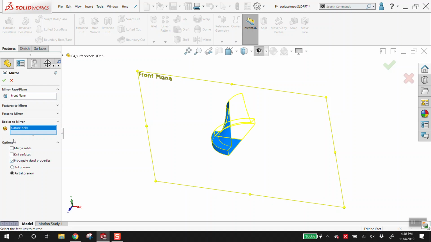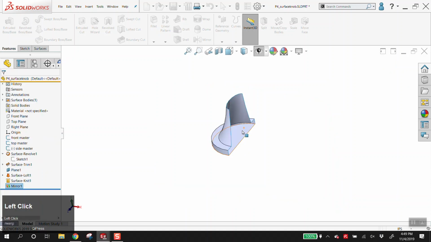And you'll notice down here there's different options. So I tend to uncheck propagate visual properties because that can cause a bug sometimes in that if you're applying material to things, it gets confused as to what's the most important material to remember. That's kind of an aside. The takeaway is if you remember, uncheck that. If you don't remember, it's not a big deal. In this instance, you want to check knit surfaces because we want to combine this. So go ahead and click that check mark.